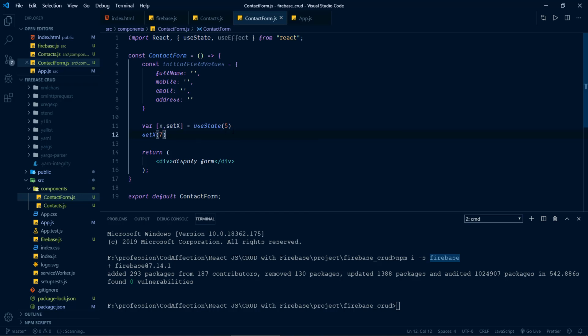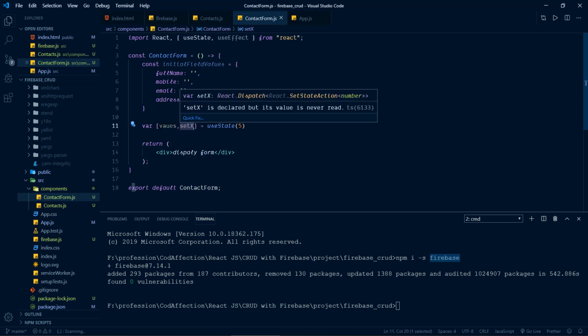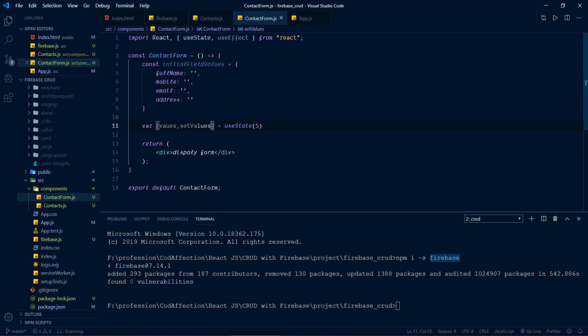That's it. In the same way, we are going to define a state variable here to design the form. I will name it values, and the corresponding function will be setValues. I will initialize this state variable with this object, initialFieldValues.